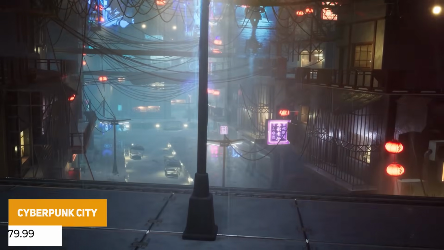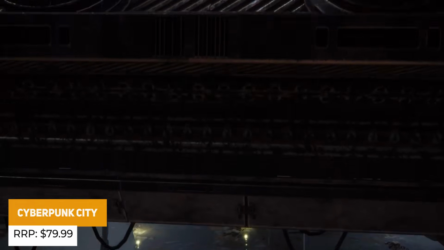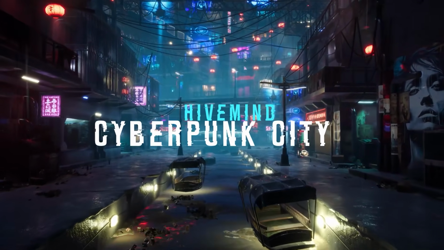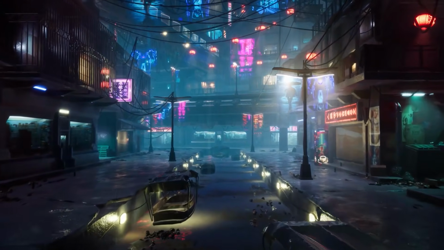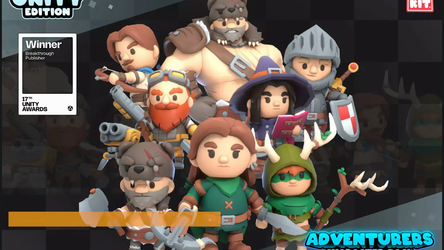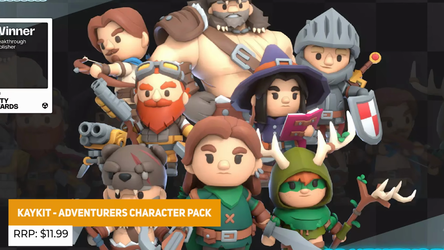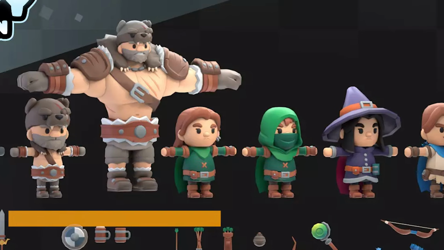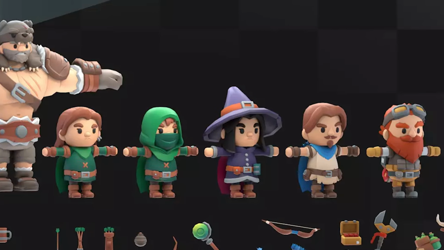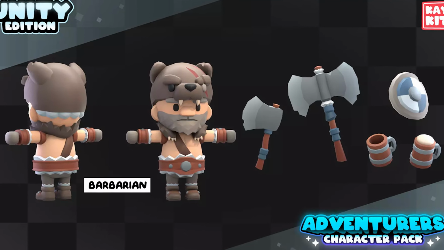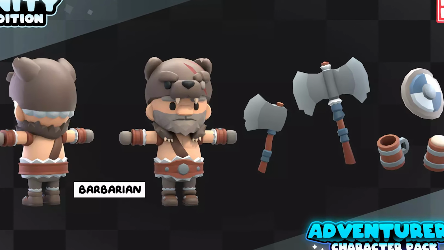Next one is the Cyberpunk City, which has 260 different environmental assets, fully modular kit for this cyberpunk style, with buildings that you can drag and drop straight there, and different visual effects that you can add to this scene as well. We've got the KK Adventure Characters Pack. So this is a bunch of characters that are fully rigged and animated with 160 different animations and 25 different accessories across a knight, barbarian, a rogue, a mage, a ranger, a druid, an engineer.